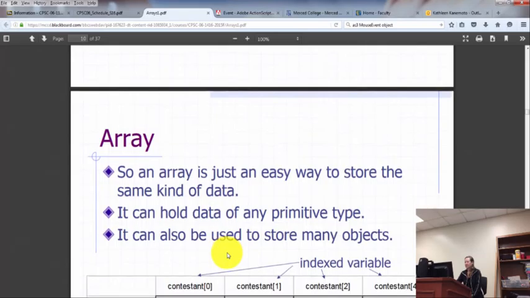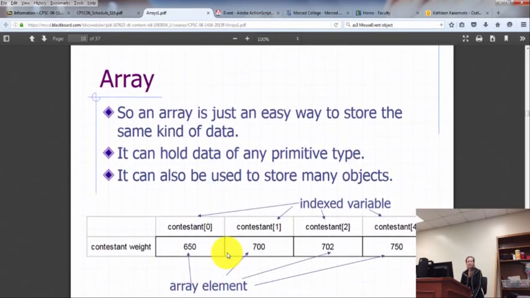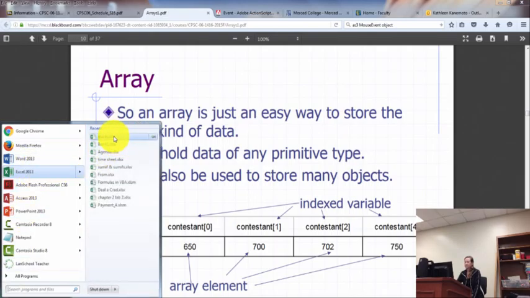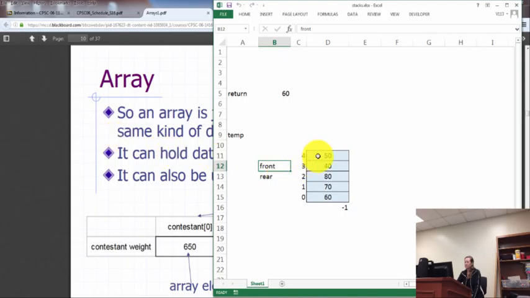All right. So an array is just an easy way to store the same kind of data. It can hold data of any primitive type. It can also be used to store many objects. And a lot of times, well, almost all times, in all these books, they draw a picture that looks like this to represent an array. So, in fact, I like to use Excel. I can use my stacks. So here I was representing an array right here.